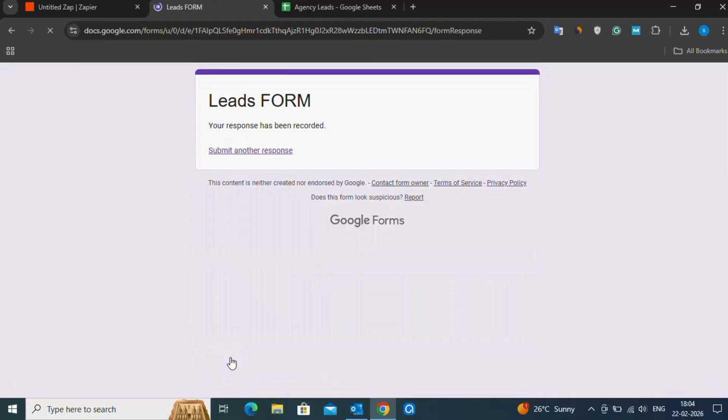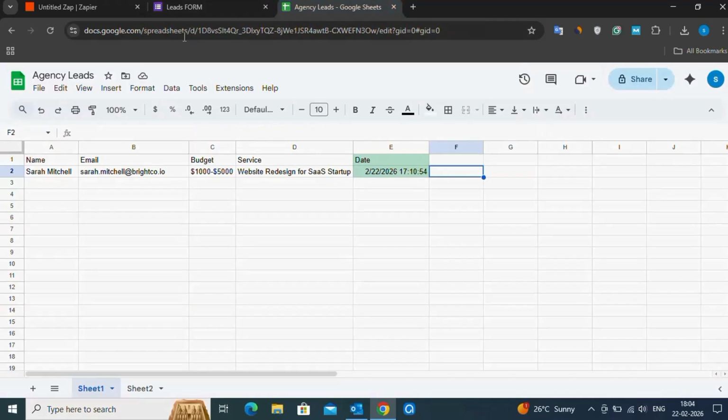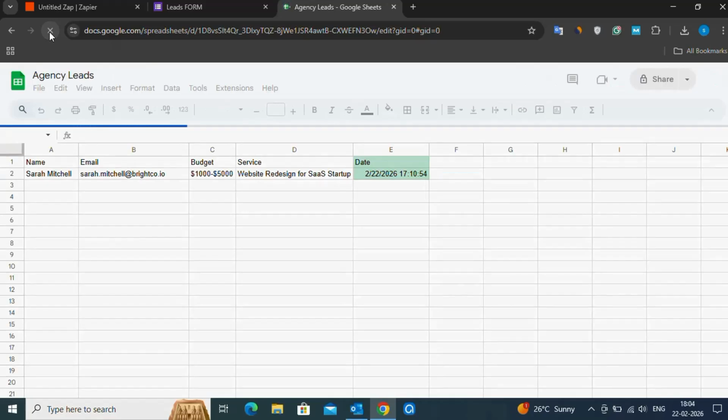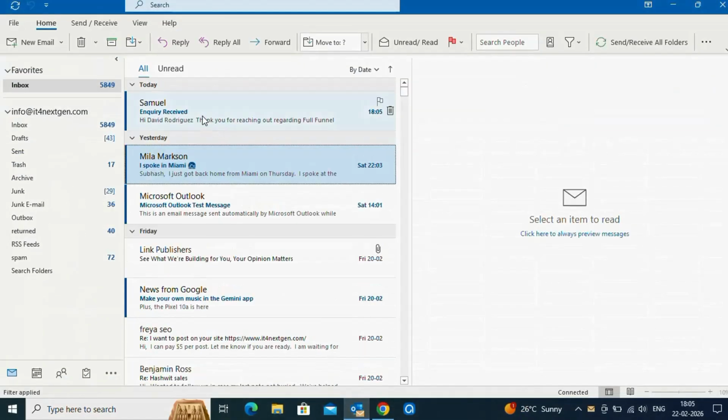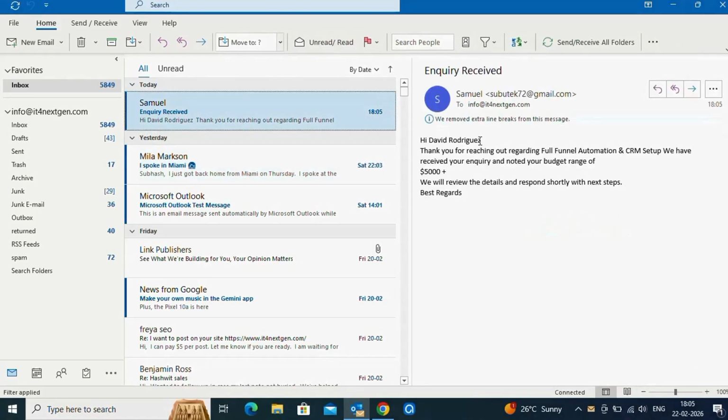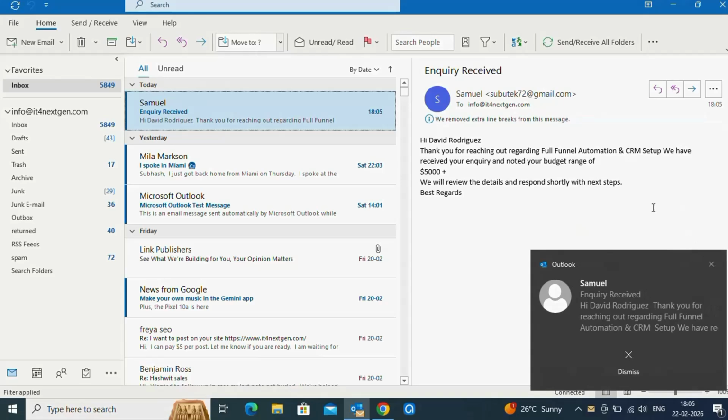Wait a few seconds and you will see that the agency leads spreadsheet is filled with new client data. And now open your inbox. You will see the email sent automatically. This is the power of automation. Once this is active, every future inquiry follows this system.